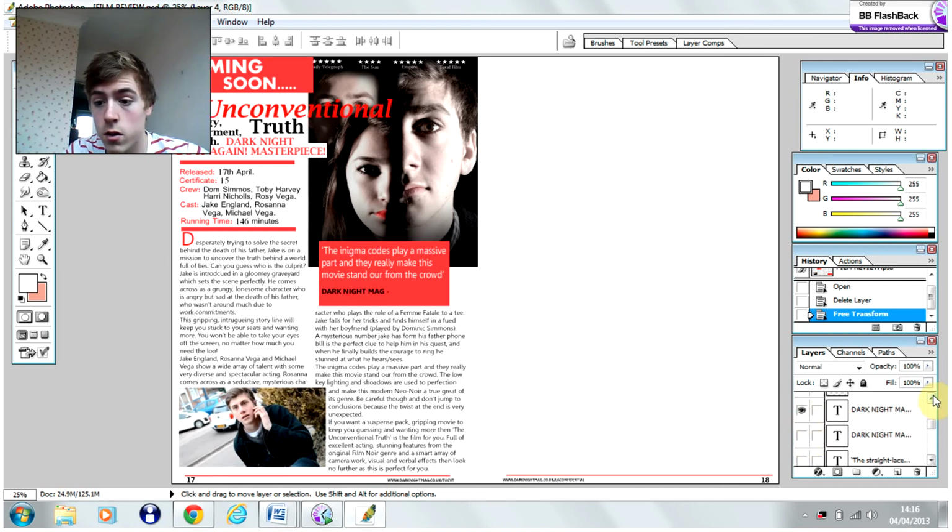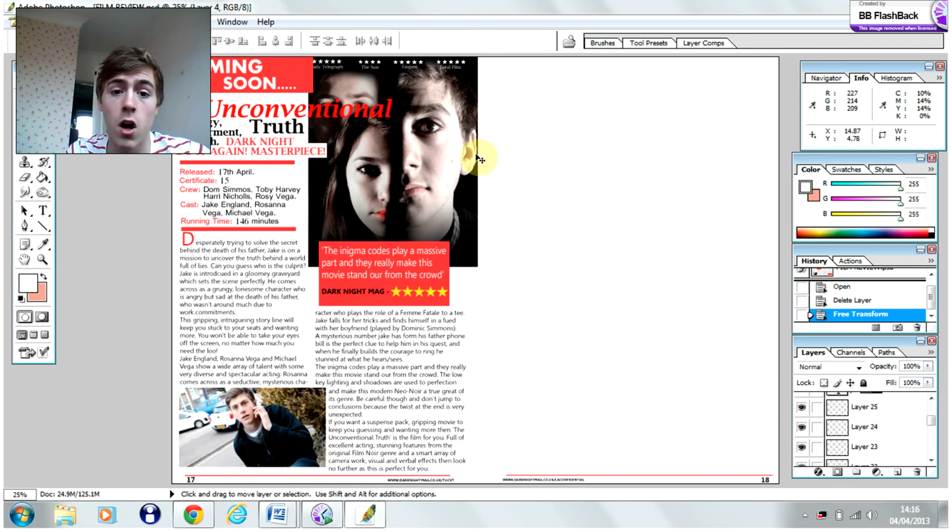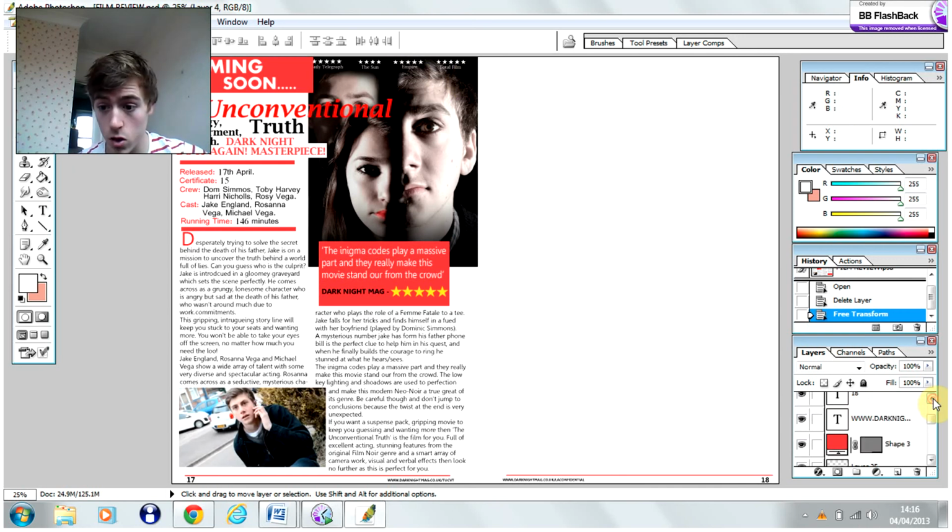And then I've got this Dark Knight mag, and then 5 stars, which is typical again of a film review because it's got the ratings. Also at the top here, I just need to move that, but I've got the star ratings from Daily Telegraph, Sun, Empire, and Total Film, which I think makes it a lot more realistic. And because of the high stars, it makes the audience want to watch the film. And yeah, that was that side of the poster done.